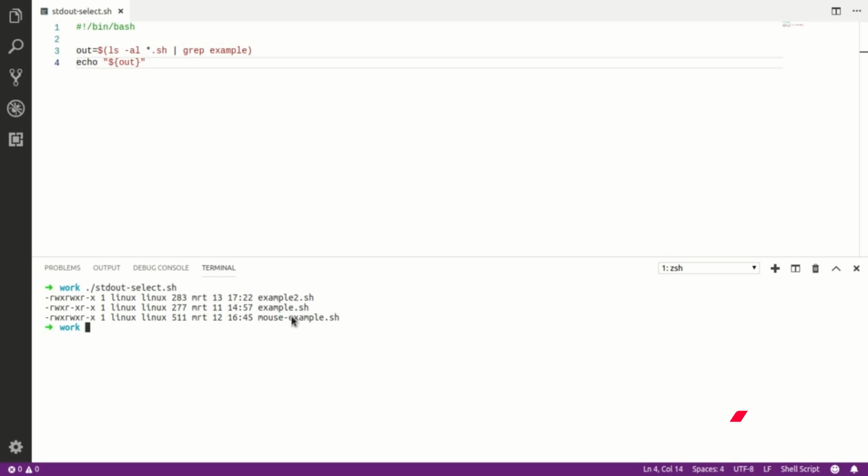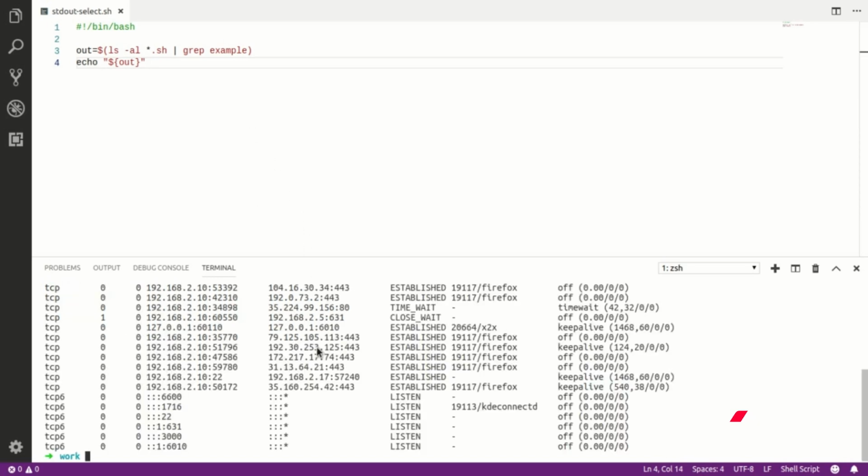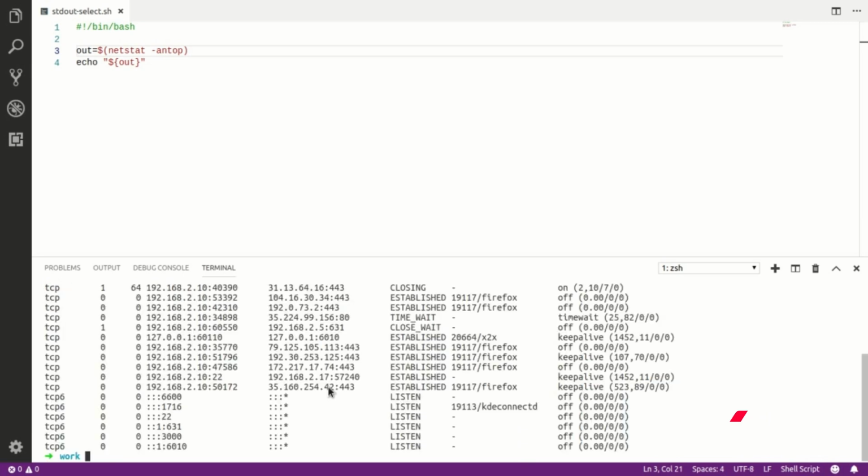So if you have the command, let's say netstat -antop, this lists all your network connections. So we're going to save that. If you then run the program, you'll see it lists all of the connections. And let's say we only want to know which connections Firefox has, the web browser. So add a pipe there and say grep Firefox. And now it will only list the connections that Firefox has.